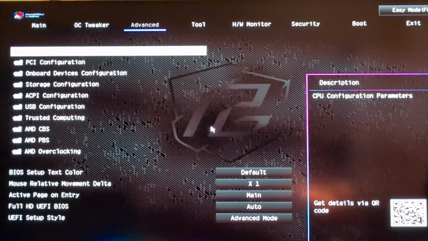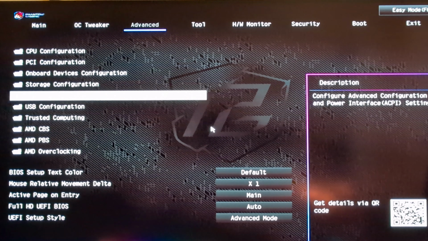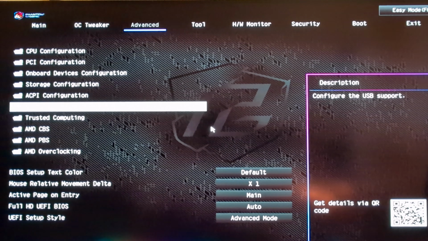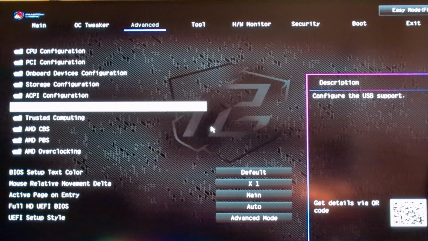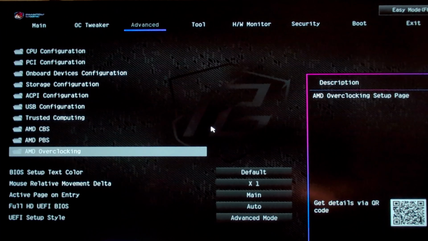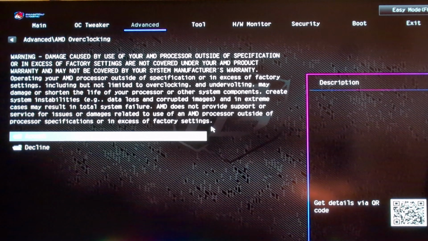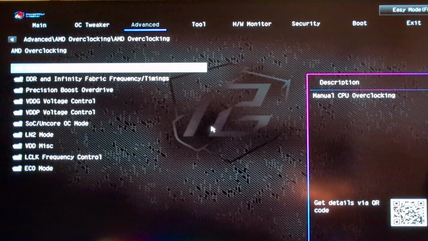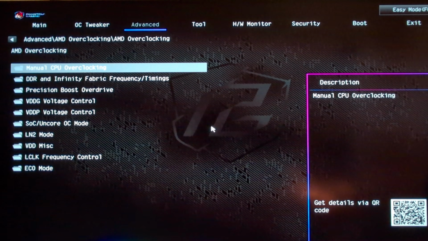In the OC Tweaker tab, we are done. At this point let us take to the Advanced tab, and scroll down to the AMD Overclocking tab, where we will be shown a warning. We accept it, and a page full of specific folders will open in front of us to intervene in a wide variety of system on a chip parameters. For the purpose of this video we will only be interested in the Precision Boost Overdrive folder. We enter and make the following settings.